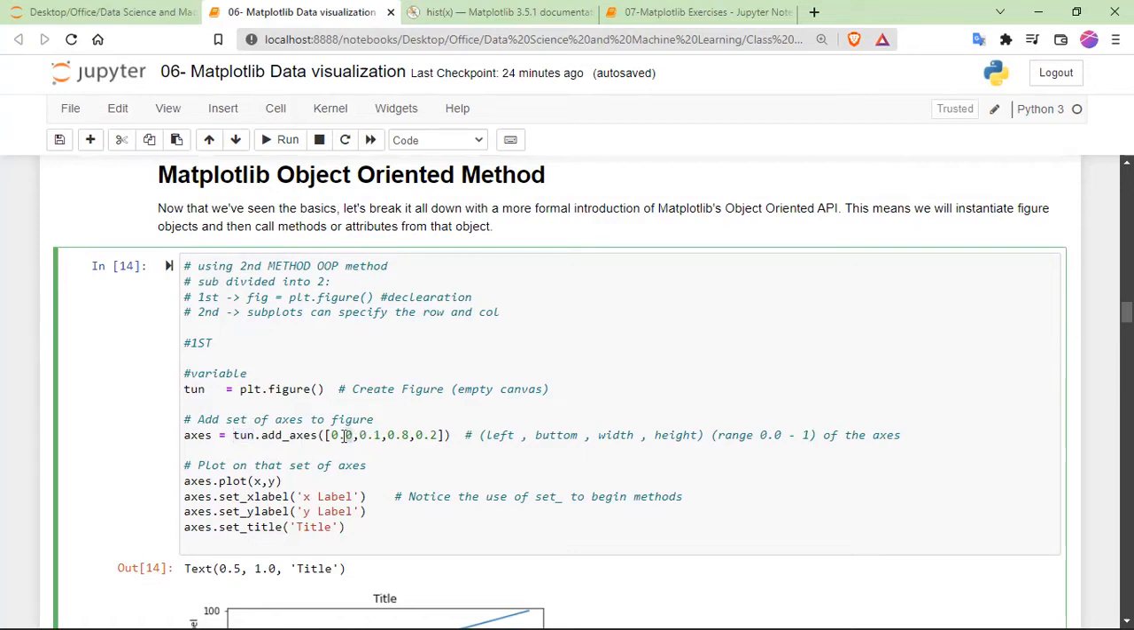Now this 0.0 represents the left, this represents the bottom, this represents the width, and this represents the height. Note that these values must range between 0 and 1. That is, you can have 0.0, 0.1, 0.2, up to 0.9, but it must not exceed it.